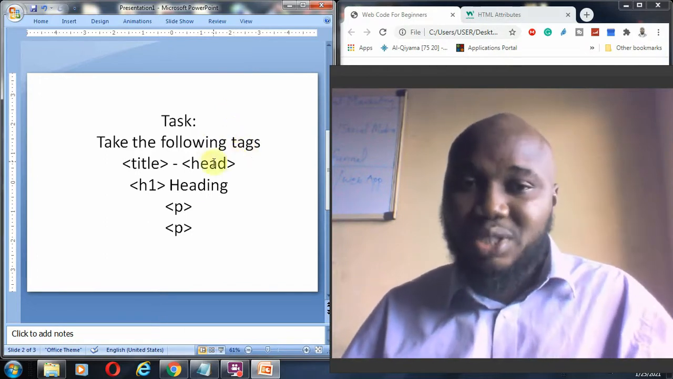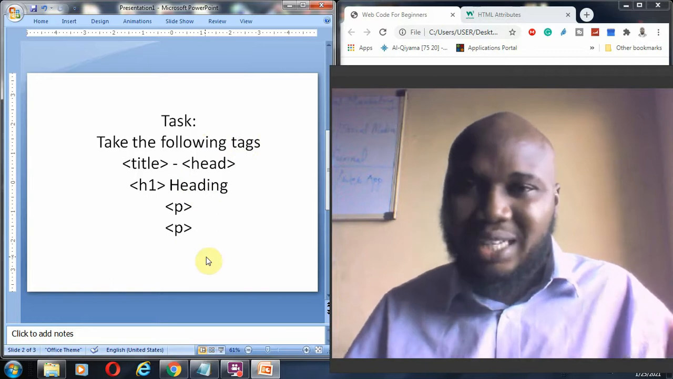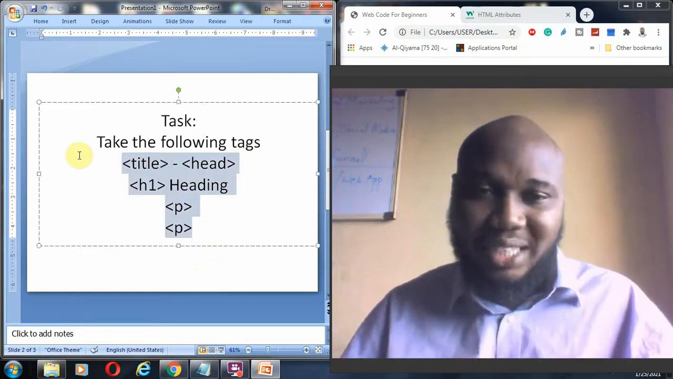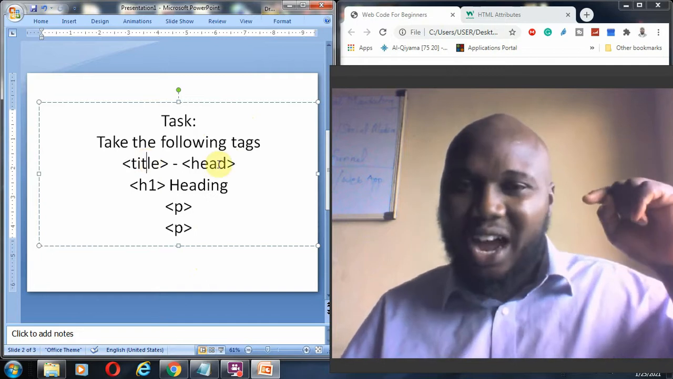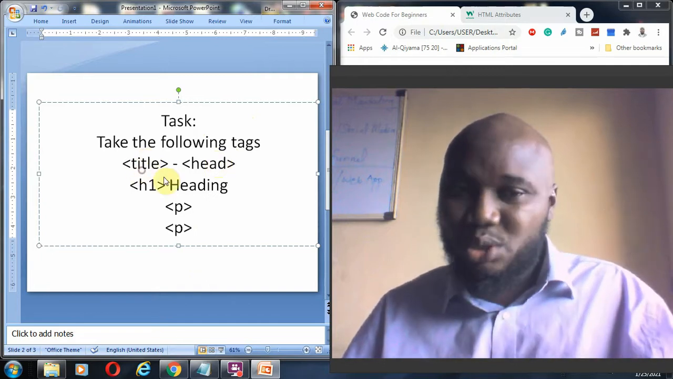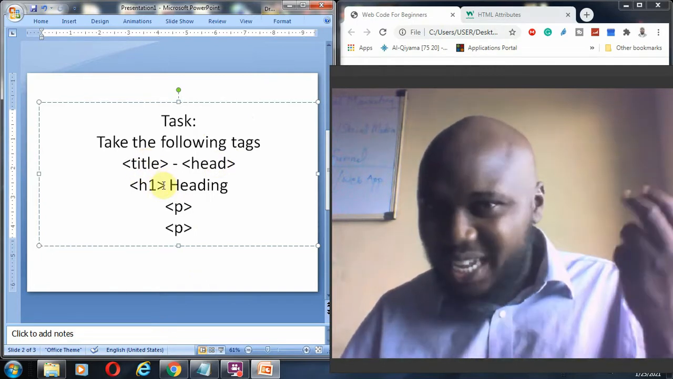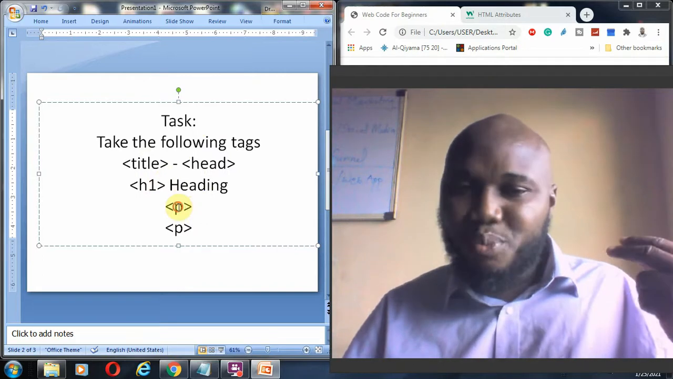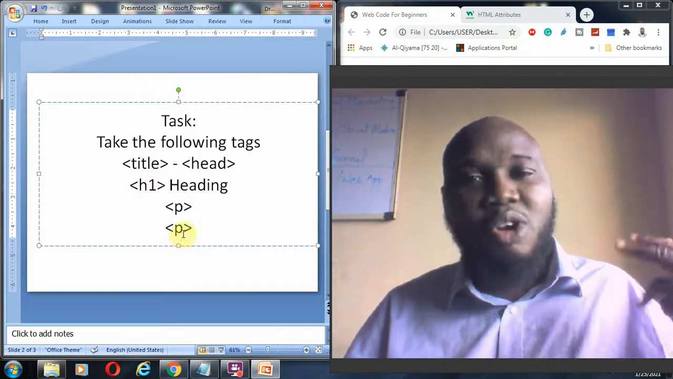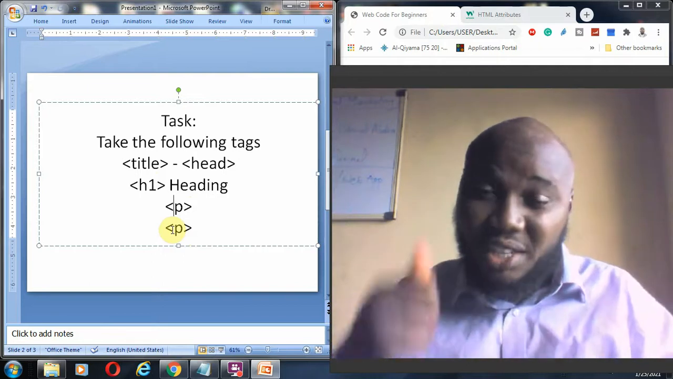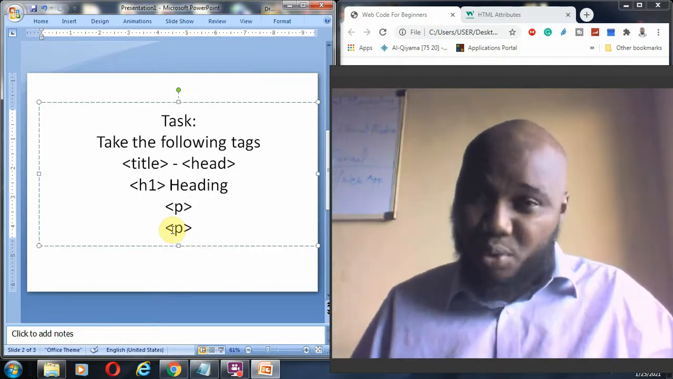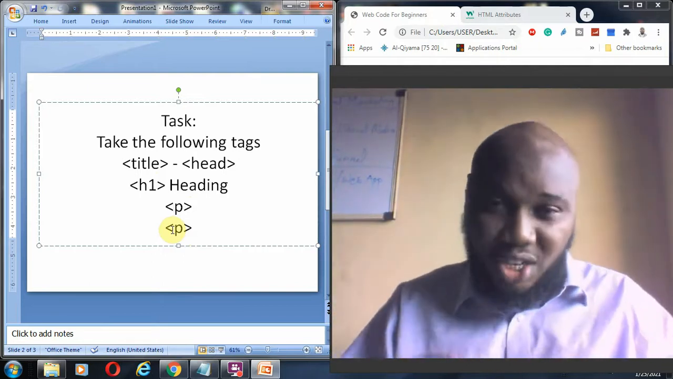You have to create using the following tags. Don't go beyond those tags. Just use the following tags as we have it on the screen. Of course, you have to set up a title tag. The head tag will contain the title, and the heading will take H1, and you have to put 2 paragraphs. You can put anything within that content. If you have done that, then you are progressing. I must tell you, congratulations.